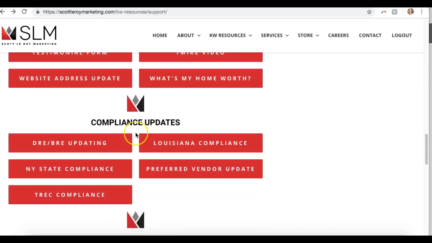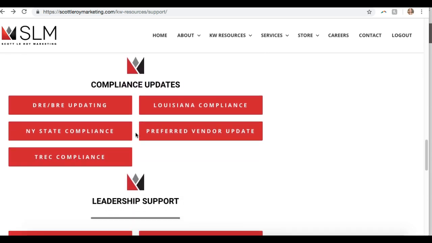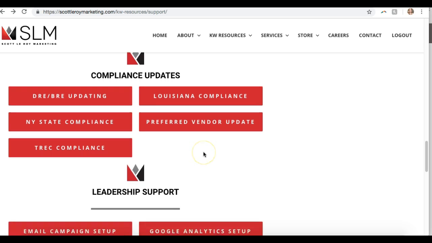We also added some compliance update support forms on here. I know for certain agents in certain states, you have to have documents displayed on your website and on your email signature. So if you are in New York or Texas and you need this stuff updated, you can fill out these and we can actually take care of that for you.